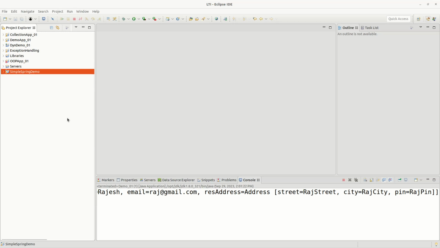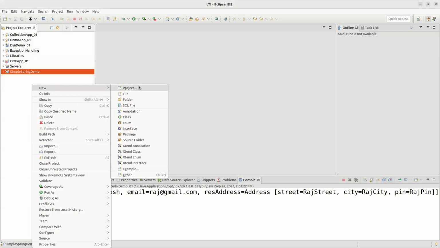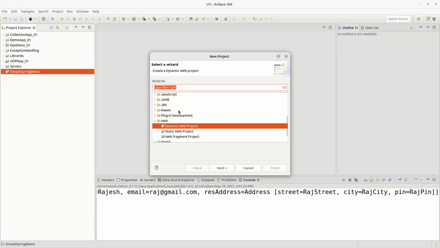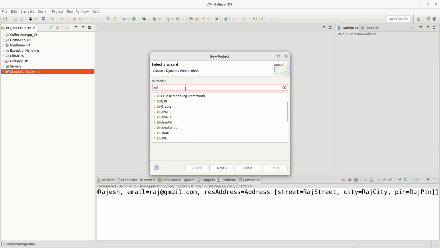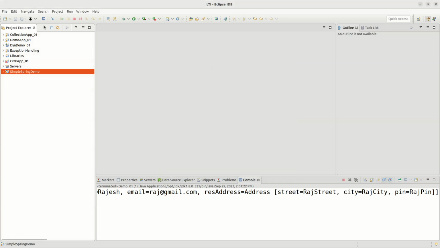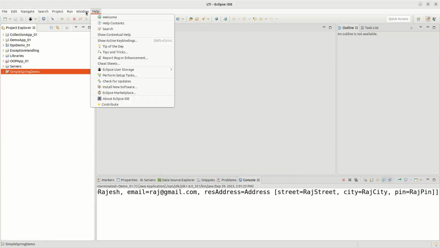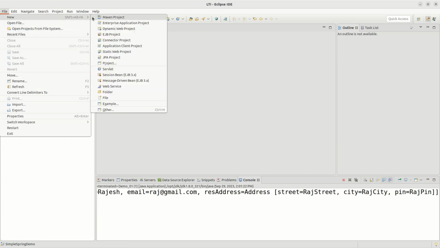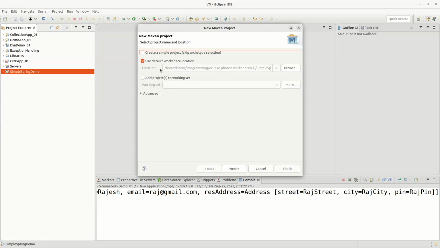Okay, folks. Now I'm creating another project, the same Maven project. Once again, I'll create it, so please observe. New project. Here you search for Maven and you choose Maven project. Otherwise, directly go to the File menu, New, Maven project. Both ways you reach the same place.